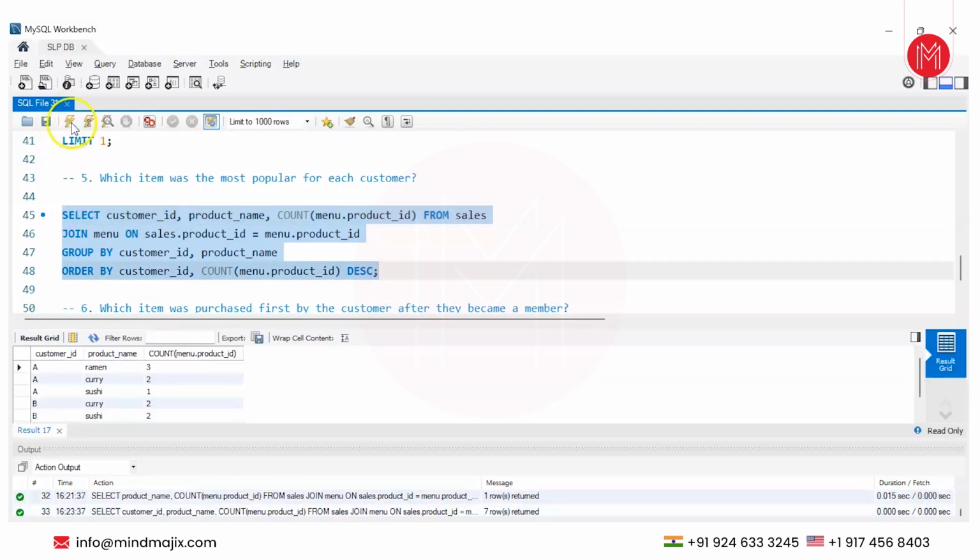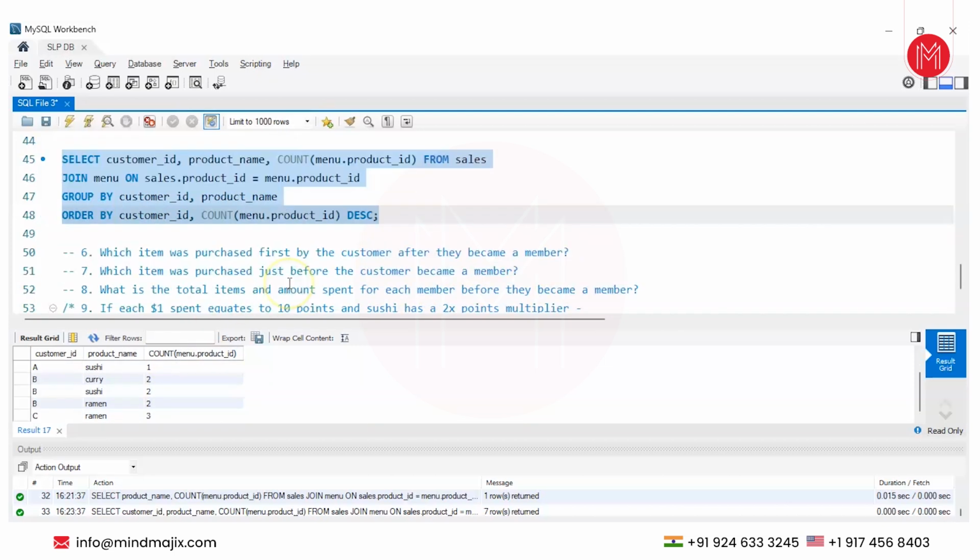Let's see if we find any errors. No, we have it. So customer A bought ramen for the most number of times, followed by curry and sushi. So out of all the purchases made by customer A, ramen was the topmost one, and followed by that customer B bought all of the items twice, and customer C bought just ramen for 3 times. So it did not show interest in any of the other items. I think ramen is his favorite item.